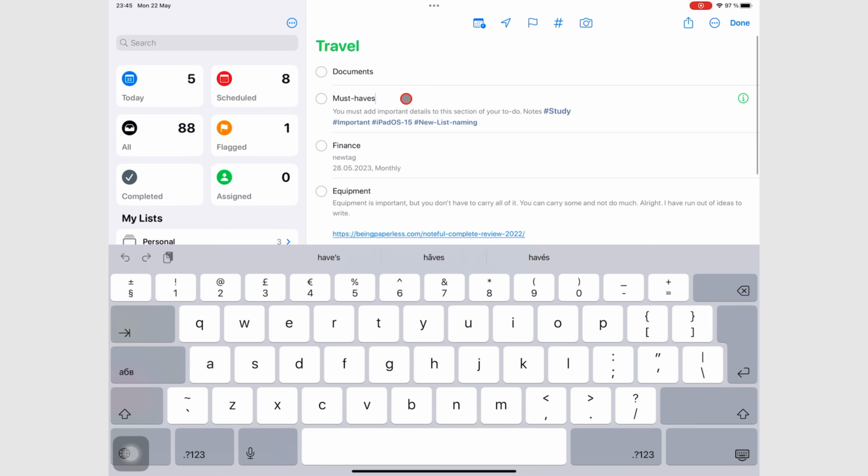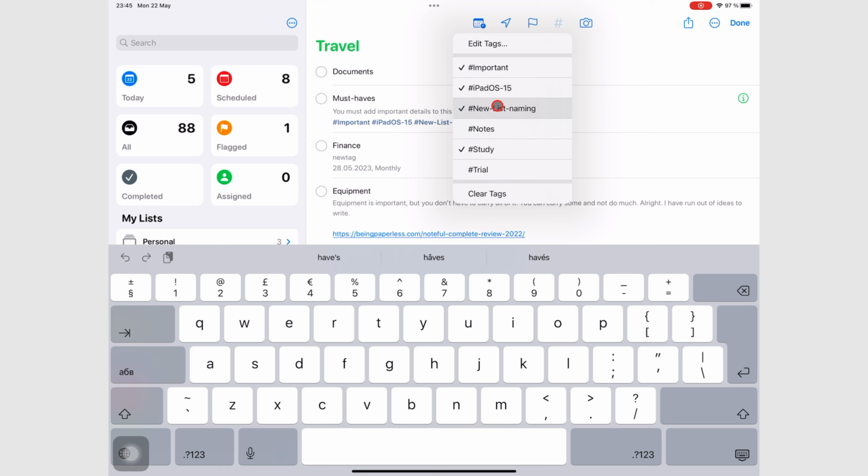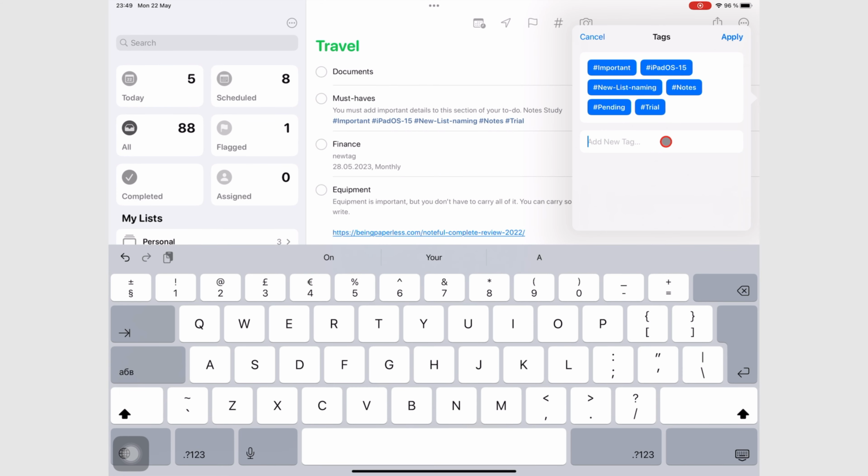The top toolbar has a tag icon that you can use to tag your tasks. Tap on it and pick the tags you want to use. Or add a tag to create a new one. When you have added your new tag, tap Apply to save the changes.